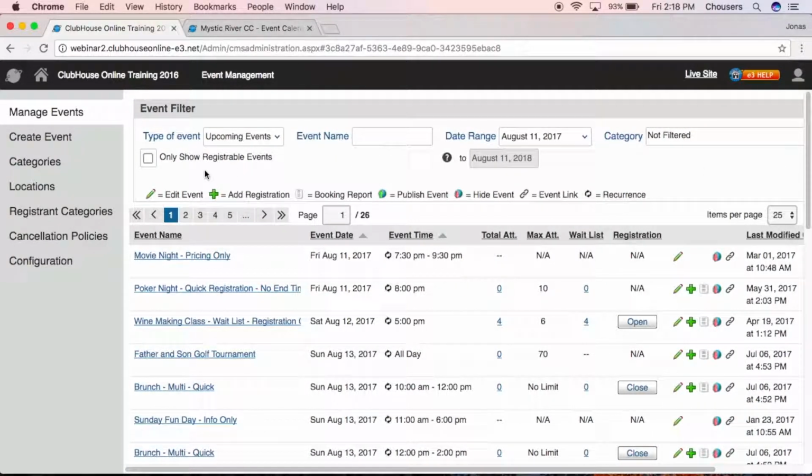We'll come back to these icons in just a moment. Below that, you can navigate through your page numbers, and you can choose how many events to display per page. We suggest going no more than 50 because if you do 100 or all, it is going to take longer for your page to load. Then below that, we have the table listing all our events.